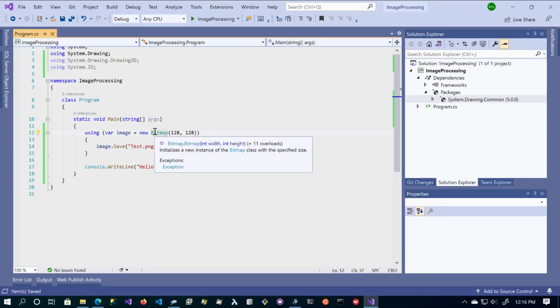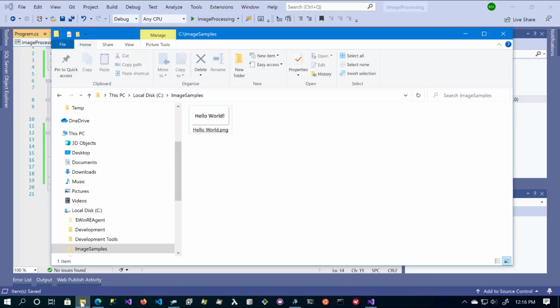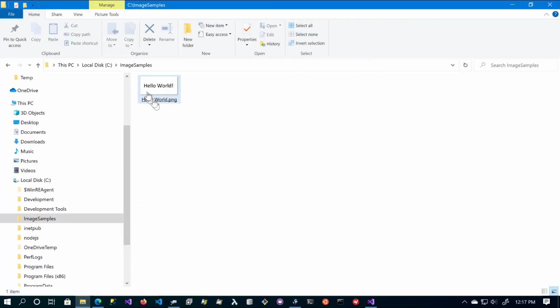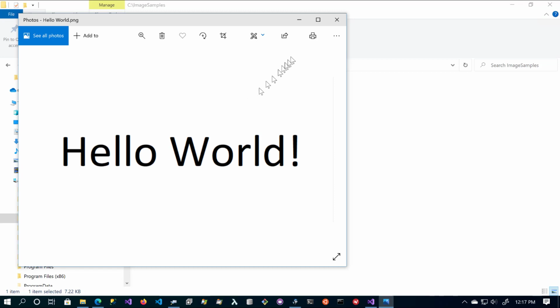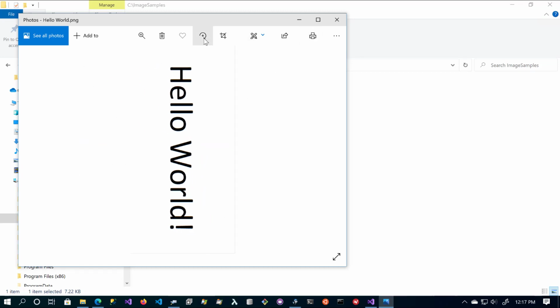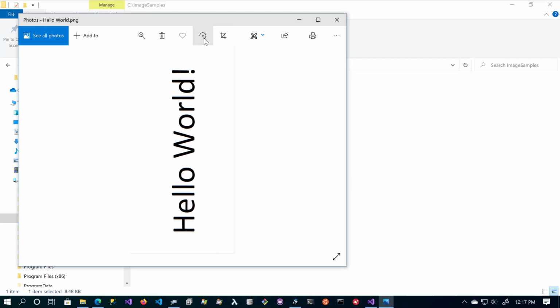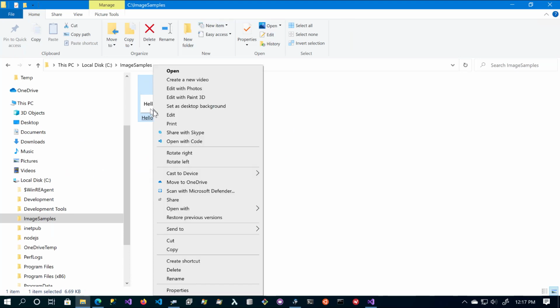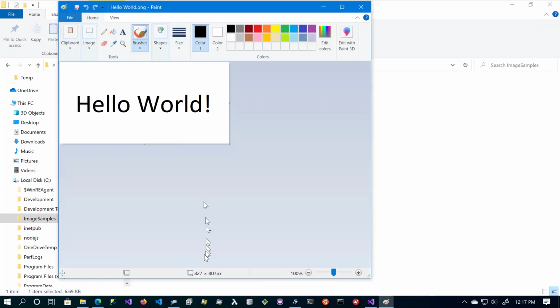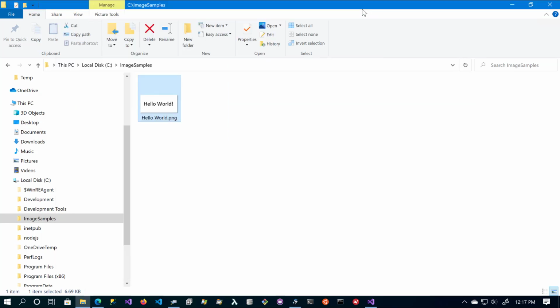So let's learn how to open images and also do rotation, rotating the image in different ways. Here we have an image that we created, hello world. It's a very small image, and this is the image we're going to be working with, and we're going to learn how to rotate this as you see on the screen. We're also going to learn how to flip this image into a mirror reflection. If you open it in Paint, you'll notice that it's 827 by 407 pixels.